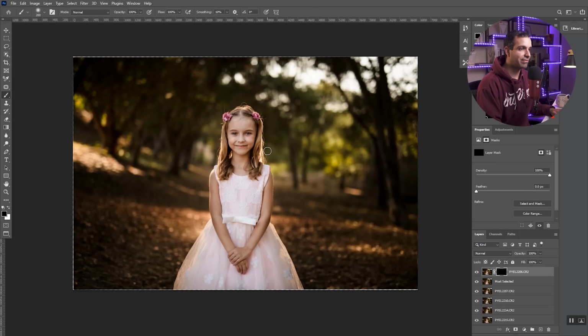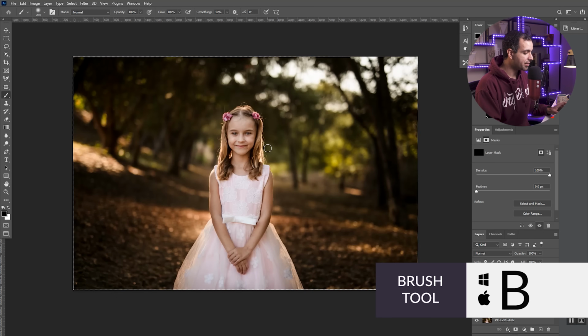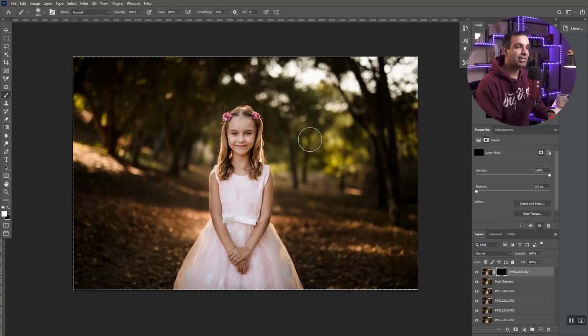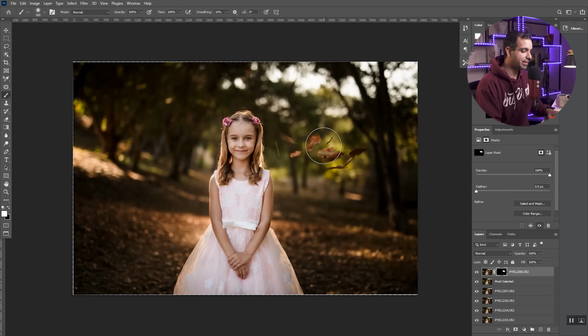Black conceals, white reveals. Press B to select your brush, X to switch your colors back to their default, and you're gonna paint white to reveal that layer, okay? You're painting white just basically to reveal the leaves. Now, this is the beautiful part of doing this on a tripod, because this is how easy it is to paint these in. Now, I'm also using just my mouse. I'm not even using the Wacom tablet right now, because I want you guys to see that when you do this with good technique, you make your life that much easier in post, okay?